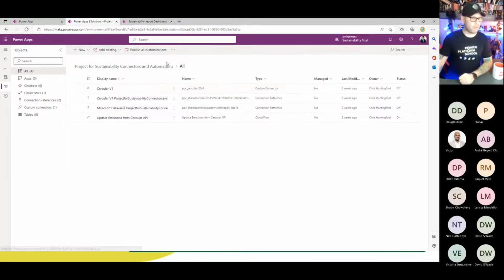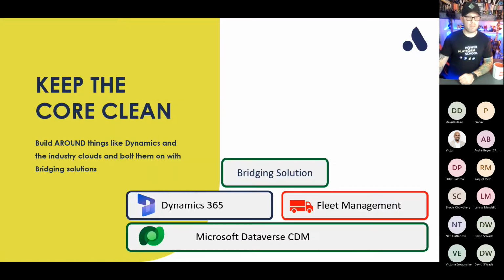So bridging solutions are really cool. They're a great way to manage stuff. And just to reiterate, the reason I do it is because I want to keep the core clean. Okay, and that's really, really key.